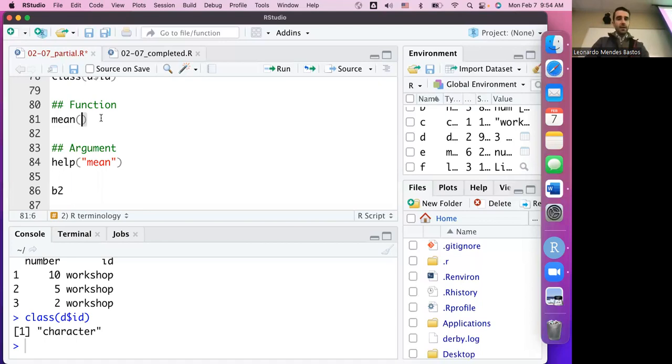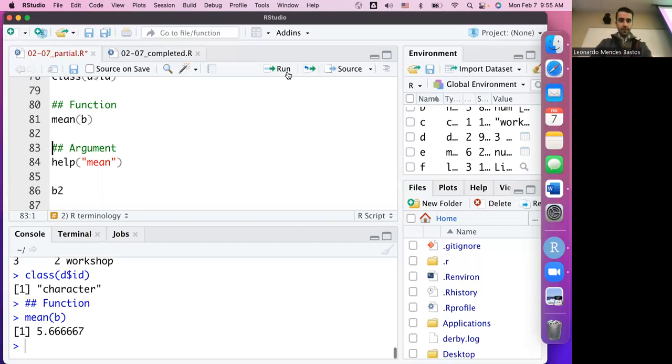So let's say here, if we just added our object B, which again is 3 numbers, inside of this function, and we ran it. Basically, mean sees that object B has 3 values and gives us the average of those 3 values. Pretty handy, right?